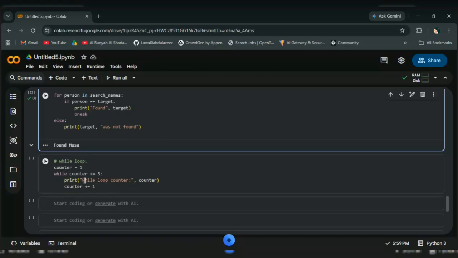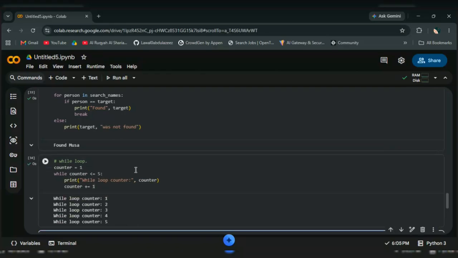5, okay. Now is it equal to, what do we call it? Is equal to 5. It prints 5. Updates again. 6. Now, is it less than or equal to 5? No, it is not less than or equal to 5. It is now greater than 5. So it stops. So this will print 1, 2, 3, 4, 5.